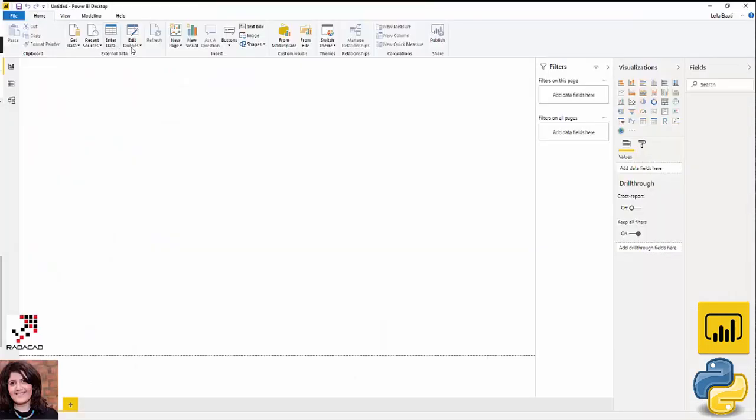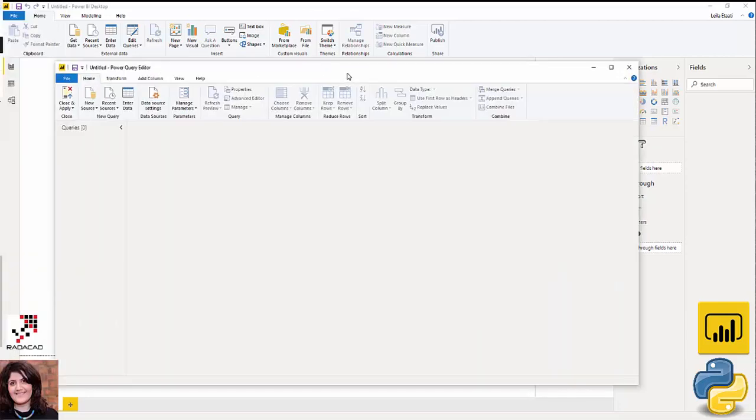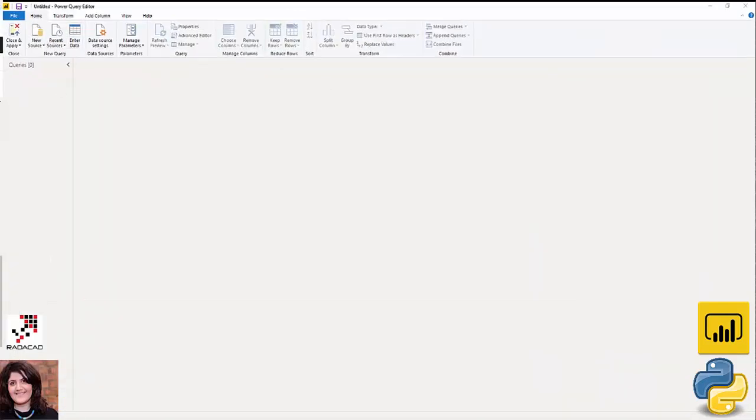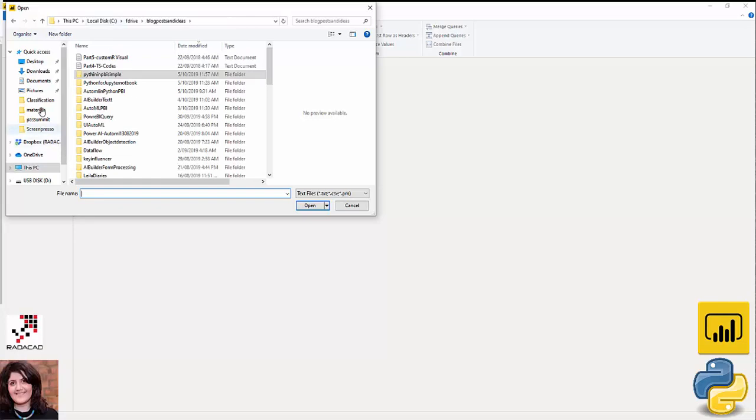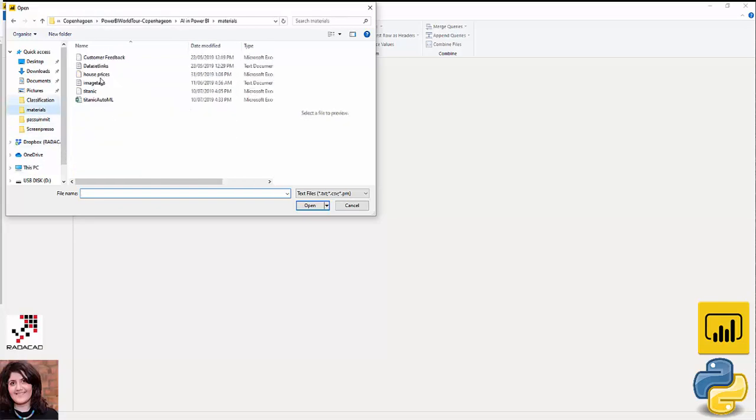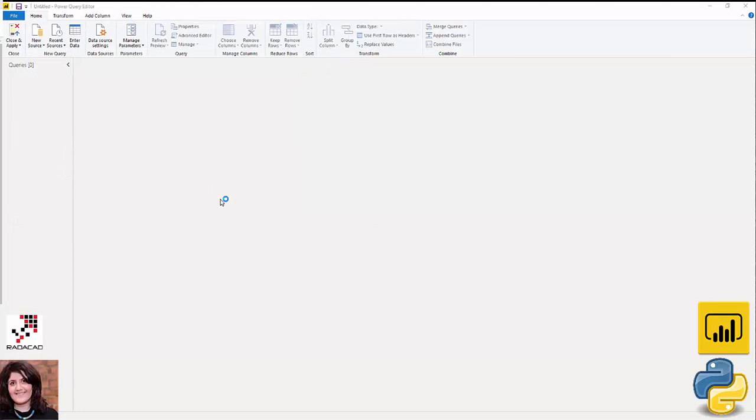For this scenario, I'm going to follow the same thing. So I'm going to Edit Queries and import the data that I have for Titanic. Okay, so I'm going to get the data. The data is a CSV file about the Titanic problem. I'm just going to bring the data here.